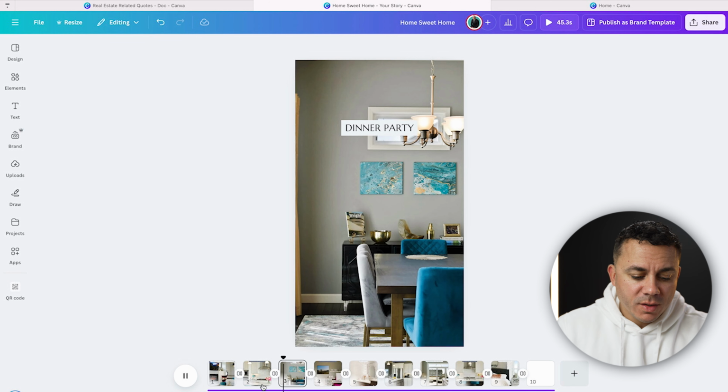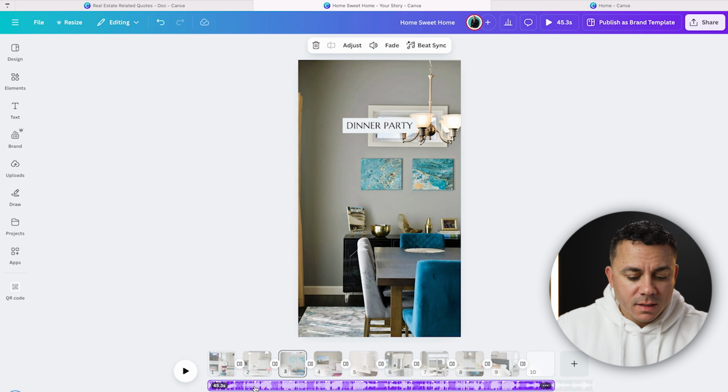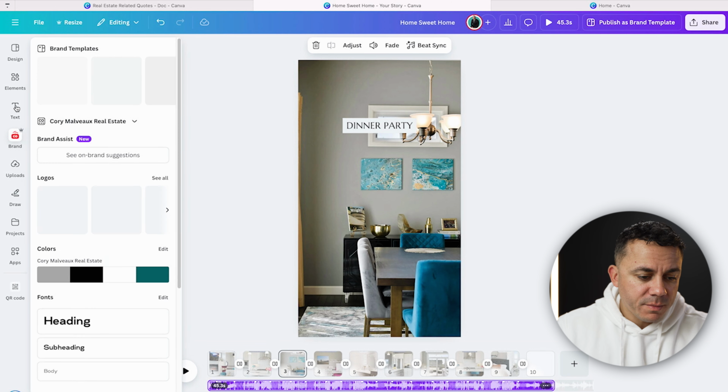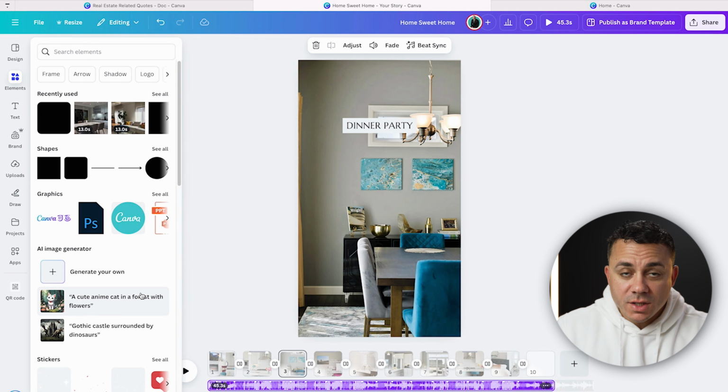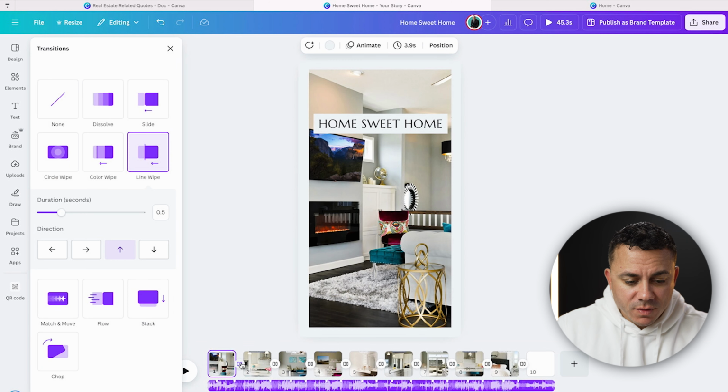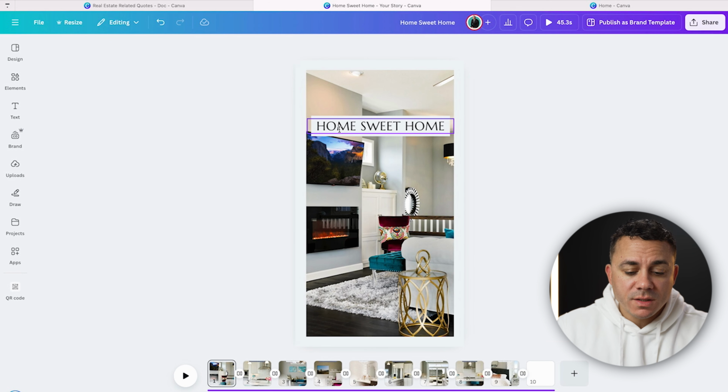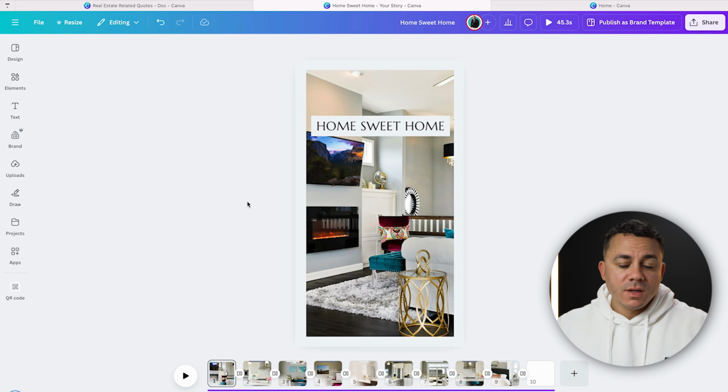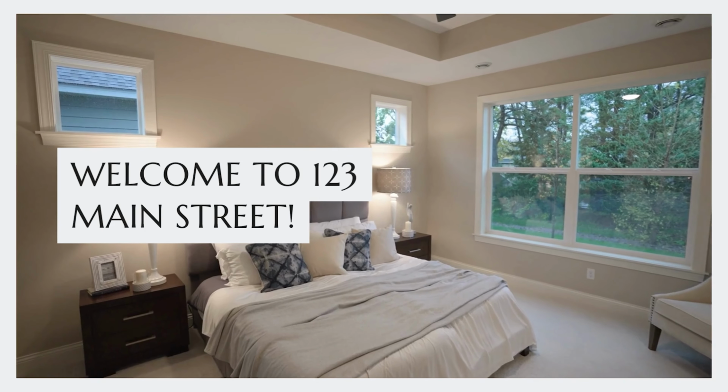And then you can go in here, you can change the music pretty easily by clicking on that and then going over here back into your elements and going down to music and changing your music. You can change your transitions if you want. You can change pretty much whatever you want inside here. You can change your captions if you want, and you can actually add video, and you can do this whole entire process with video as well.